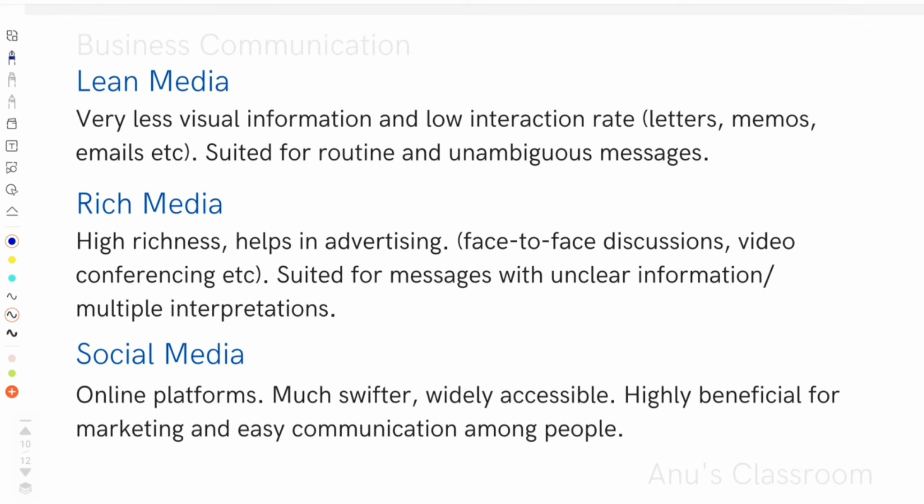Social media is nothing but the online platform, and it offers a personal connect with your audience. It is much swifter, widely accessible, and highly beneficial for marketing and easy communication among people.